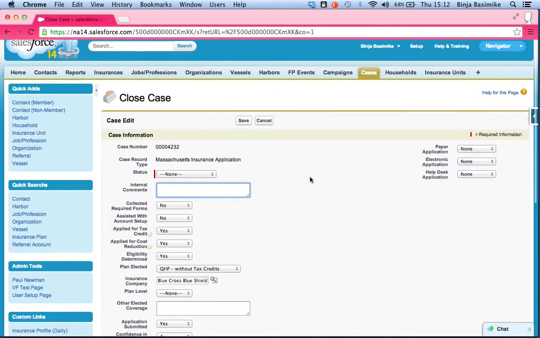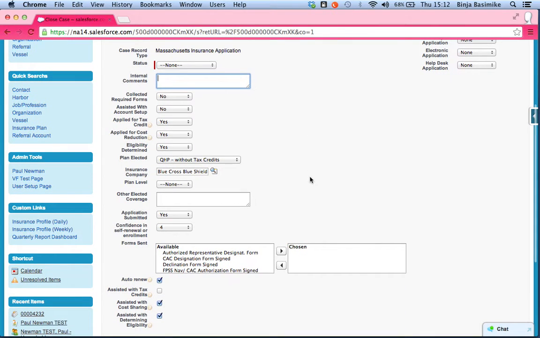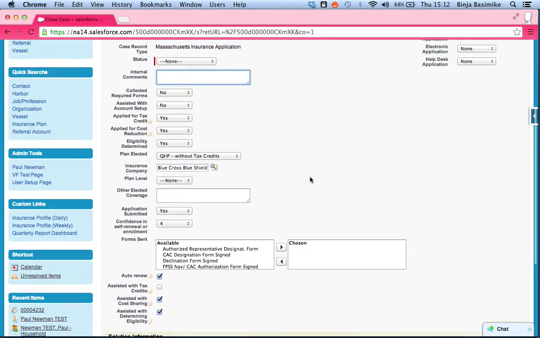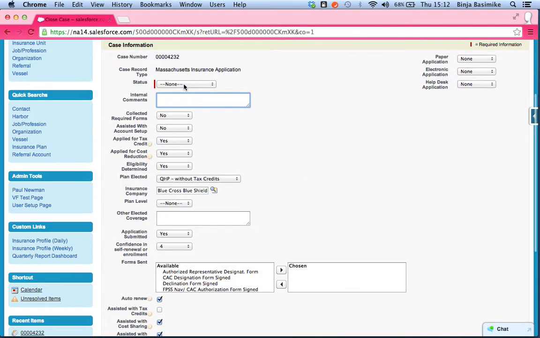Once you click on Save and Close, we only have one required field on this page. However, we do have checkpoints that let us know whether or not all the fields have values indicated in them. So in this situation, we see that that one does not have a value. So we know that he's enrolled because we know that he has an actual plan elected. We know what his insurance company is. So we'll say he's closed enrolled.